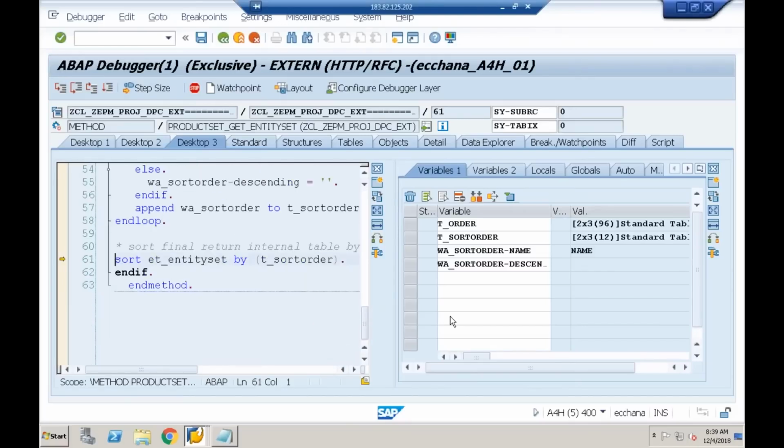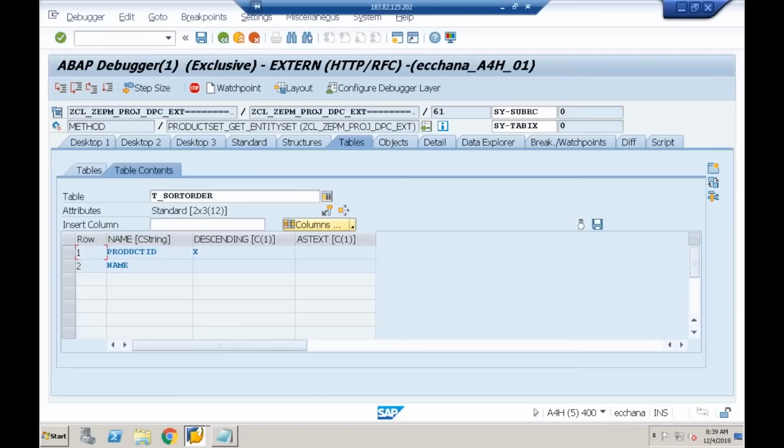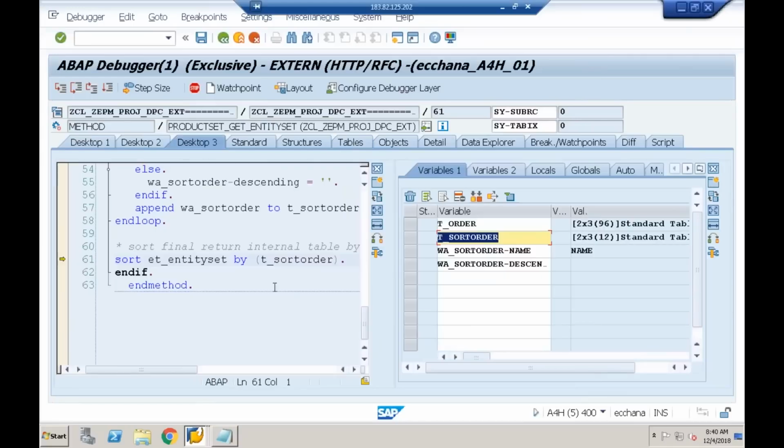That's it. So if you see T_SORT_ORDER, it has got what? Name, product ID. Is it descending? Yes. Name equal to descending is space, which indicates that it is ascending. That's all. I'm sorting this internal table.